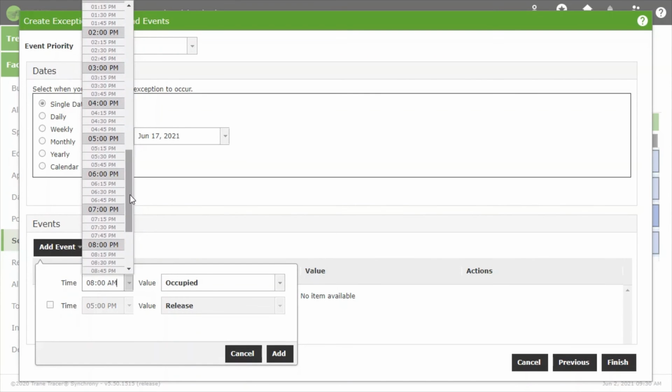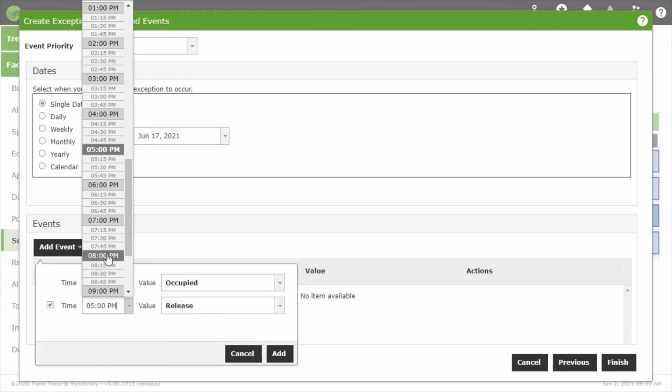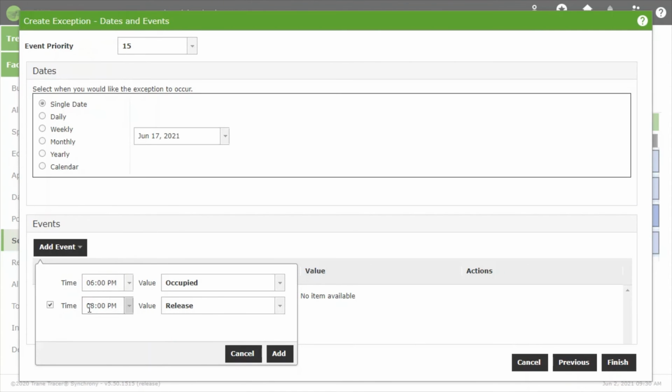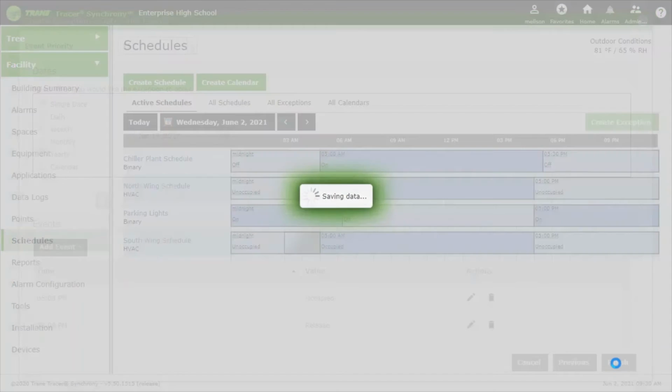And we are going to create events to go through maybe an open house after hours that we might have at a school. So we're going to start with a 6 p.m. occupied event and let that go occupied until 8 p.m. and we're just going to release that occupied control. The release value here is going to let the schedule go back to its normal operation. We add those events and click Finish.